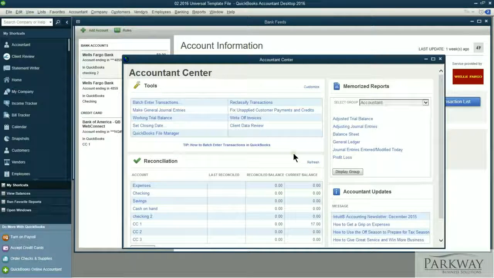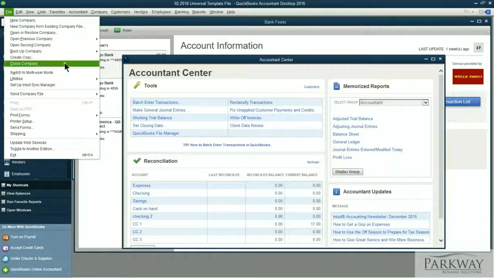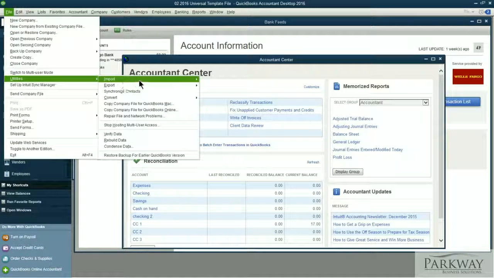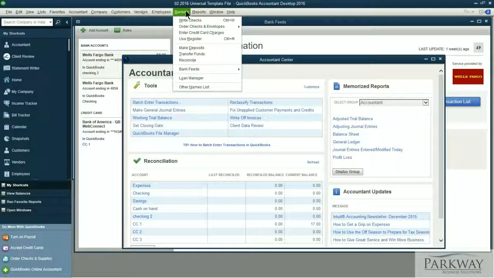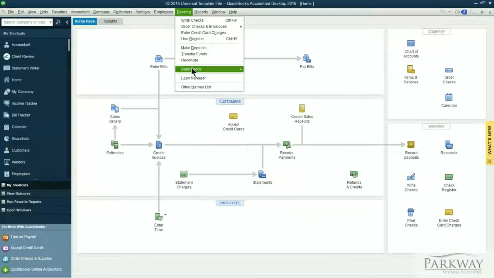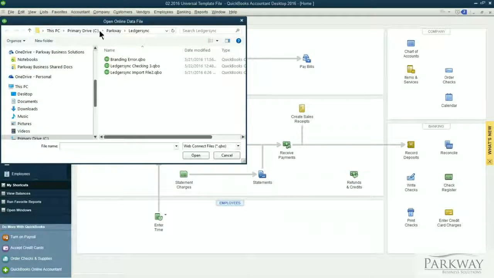So from here, we're back into Desktop, and there's two different methods to get to the same exact place. Some people like to go up to the File menu, and they'll go into their Utilities, and then they'll go over to Import, and then they'll do Web Connect Files. That is absolutely 100% correct. Another option that you can do, I find it a little easier, go to Banking, Bank Feeds, and then to Import Web Connect File. Here you'll choose the appropriate file that you just downloaded for that account.